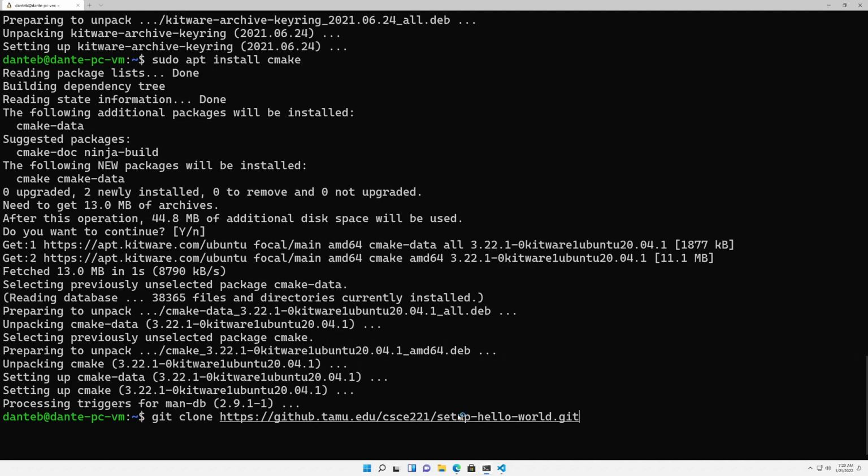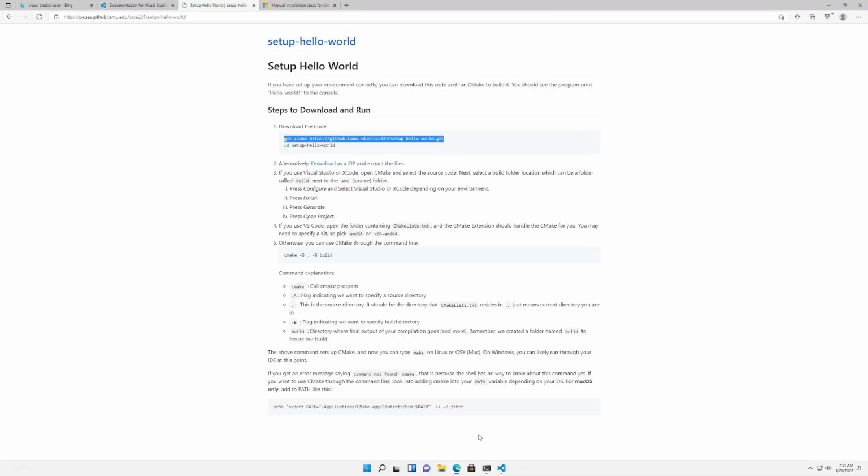This URL is the URL for the setup hello world assignment, but usually you'll have assignment dash whatever the assignment is, so assignment vector. One thing that you should note too is make sure you are in tilde whenever you clone this, or whatever directory you want, because whenever you run the command, it'll ask for your username and password. These are the credentials that you have to log into Canvas.